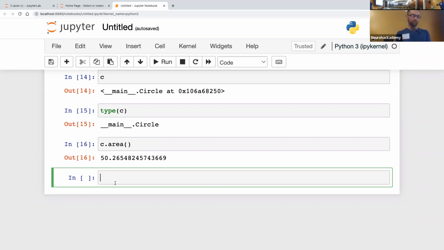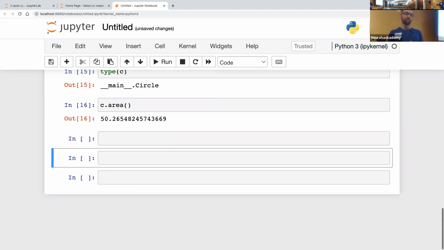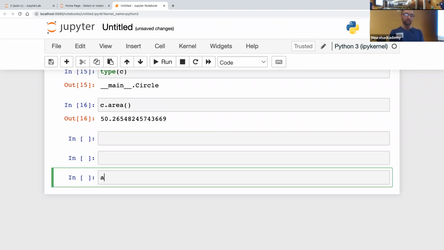Yeah. So when you're not inside of a cell, so I'm going to push escape there, you can push A to add a cell above and B to add a cell below. Yeah. Right. So if you're in the cell, A and B just enter the characters. Other questions?